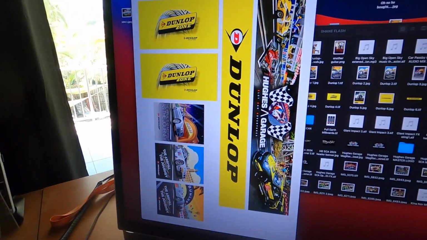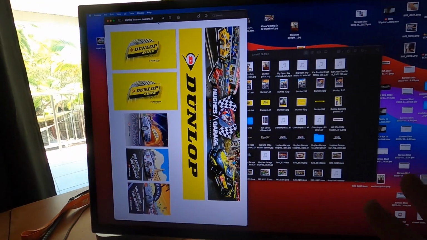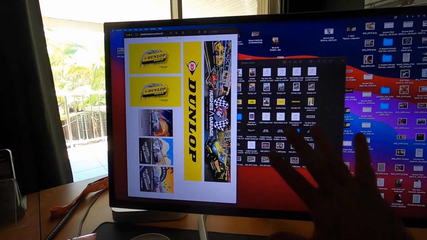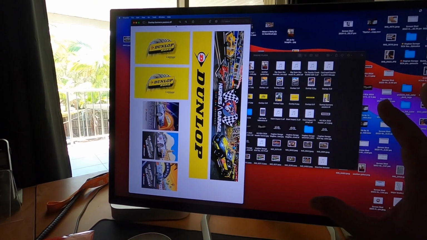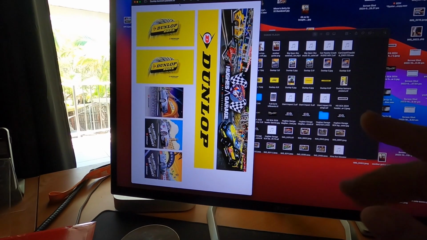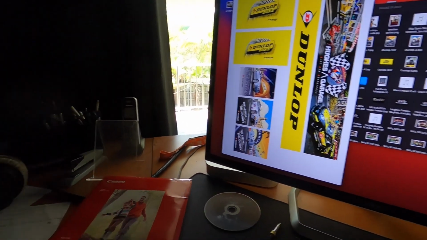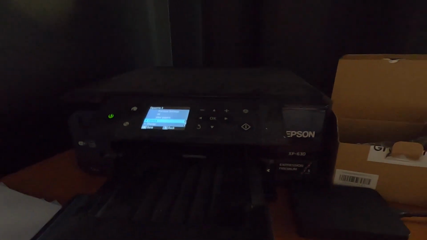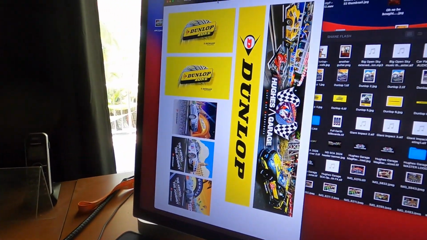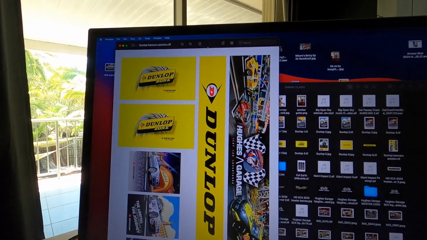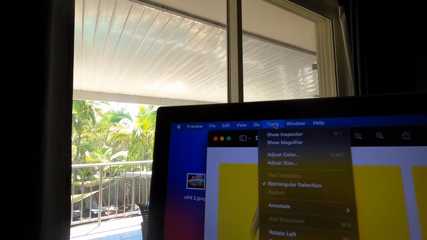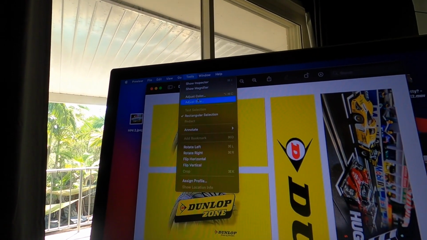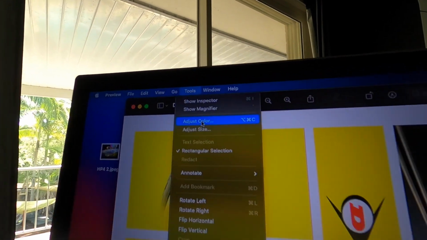But there's something I do before I print. Because of your screen resolution, I've got this screen set to a nice neutral, it should be quite accurate, but sometimes I've noticed when you print it out on the printer over here, it's all a bit dark and dirty. So a little trick I do is I go up to Tools. I think it's in Preview, and what do I look for? Adjust Color.